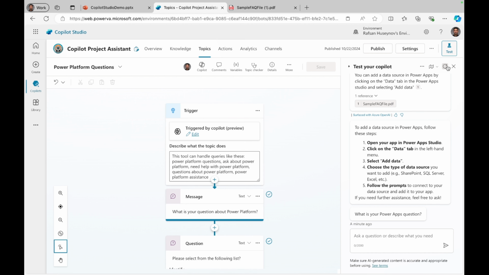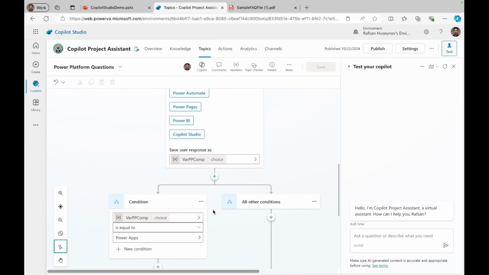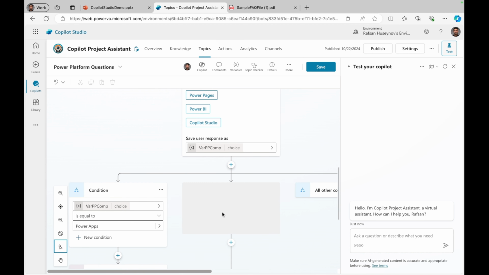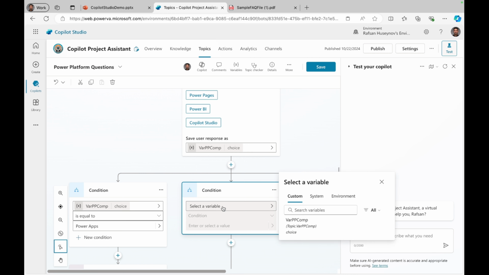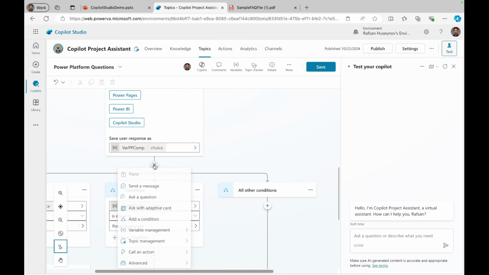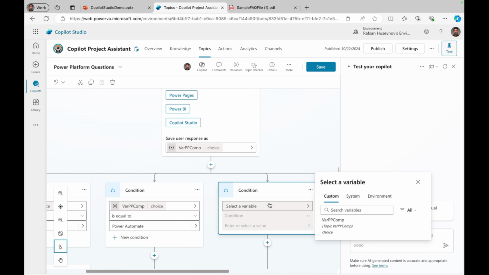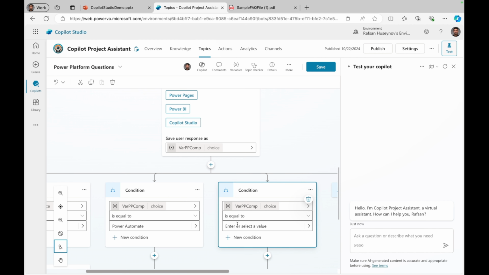So now we did this for only Power Apps, but we have other choices here. So you can follow the same path, do the exact same thing for Power Automate, Power Pages, etc. So in fact, I can just come here and add a condition. So this time I will select a variable. This is the same variable equal to Power Automate. And you can repeat this. For example, I can add another condition variable, the same variable we chose, and then select, for example, Copilot Studio.